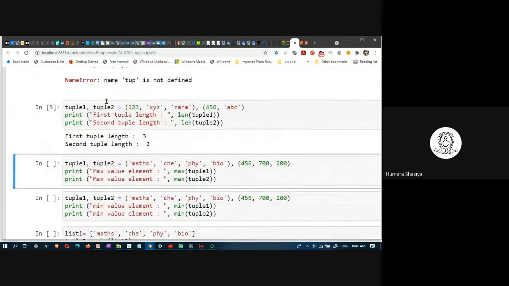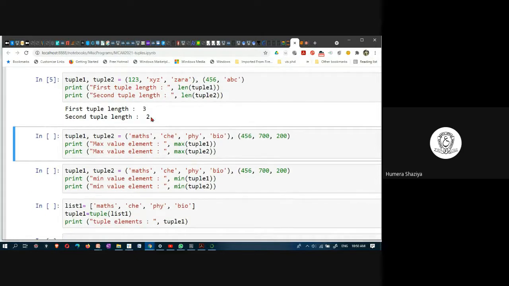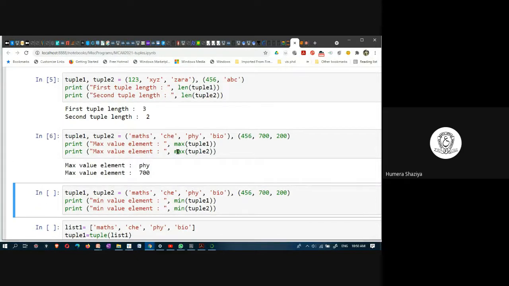This is printing the length of first tuple and second tuple. It is 3 and it is 2. Here this is max. Here it is not taking the total number of characters in a string, rather it is taking the ASCII value. So P is having more value when compared to M, C, and B. So that's why PHY is printed.